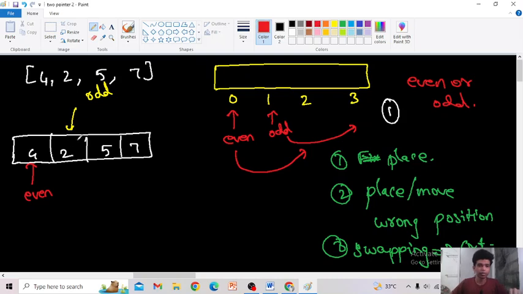Now we want to check whether this 4 is at the correct position. Yes, because 4 is even, and 0 is also even, right? The even pointer is pointing to an even number, but in the wrong position; the even pointer should point to an odd number. So I want to move 2 steps ahead. Now my even pointer points to the odd number, so it is at a wrong position.